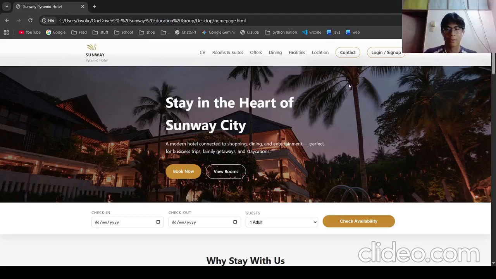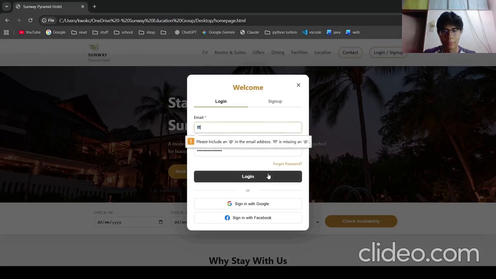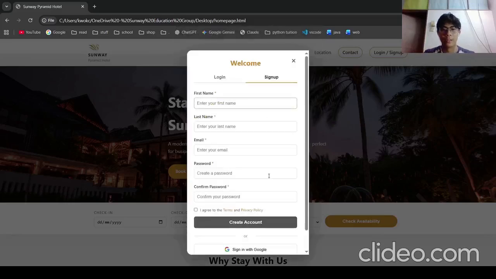Now, if I enter something wrong, let's say I put an invalid email, there should be a text that says this. It's telling me that I need to put in the correct email format. So this is the validation. When I click sign in with Google, it should show this pop-up message. Same thing with Facebook. Now for the sign up, it should be the same thing as well.